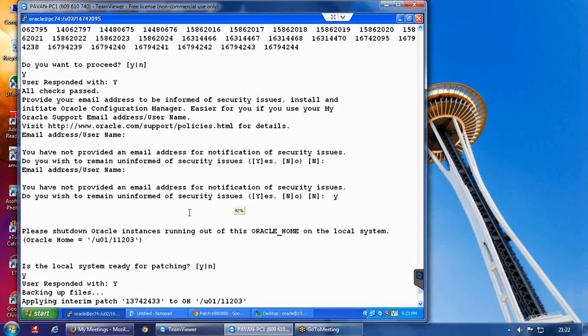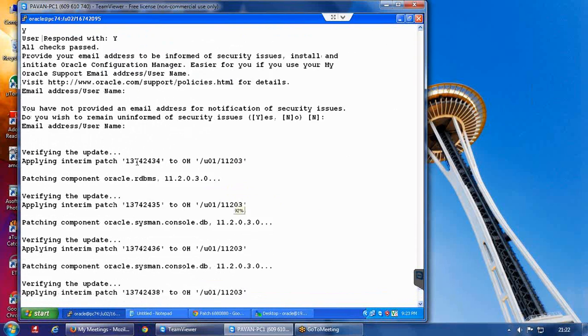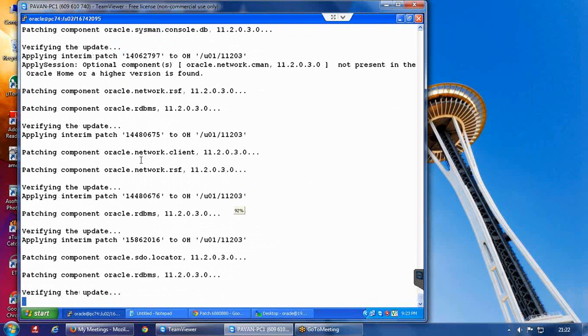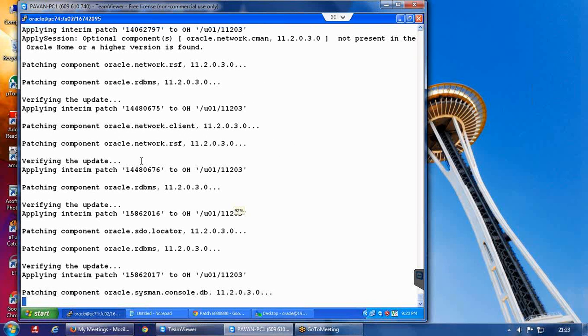Then it will ask whether you really want to skip that. So you can just say yes and continue. Even in real time you don't provide any username or password over there. Basically it asks for the email ID, my Oracle support email ID, but you don't need to give it, either in practice or in real time.